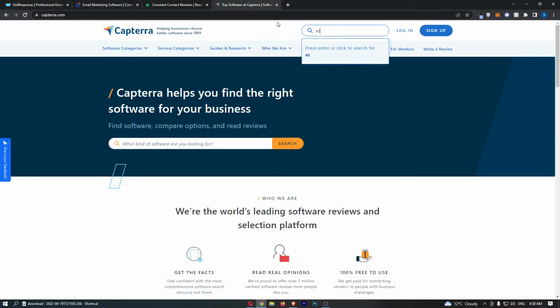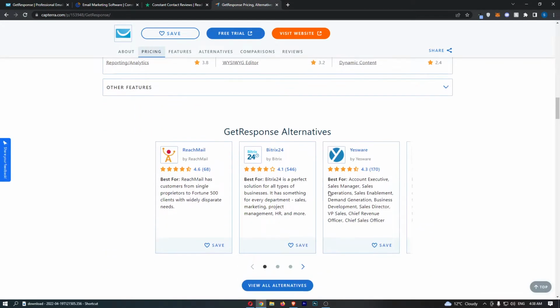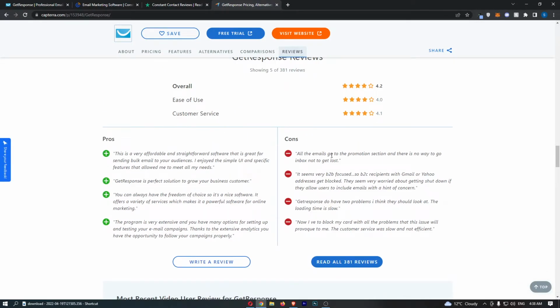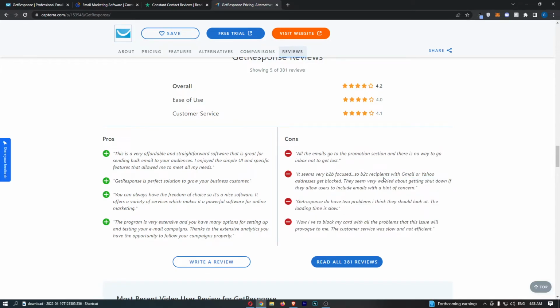Getresponse seems okay. Getresponse has 4.2 stars. It's okay, that's what people are saying. It's a pretty good software. And if we take a look at the cons, you can see that they are not too big of a problem. Like, all emails go to the promotion section. I've personally used it, and I don't agree. This doesn't happen. But you can basically see that they aren't really too serious.